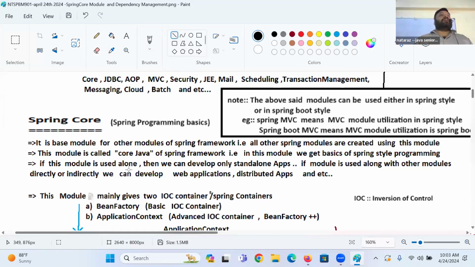If this module is used alone, not in touch with other modules, not in combination with other modules, then we can develop only standalone applications. What do you mean by standalone, guys? Specific to one computer, allows only one user to operate at a time. I think the other day we discussed calculator application, desktop game, antivirus software. All your core Java programs are standalone programs, right, Babu? Class with main method means standalone.